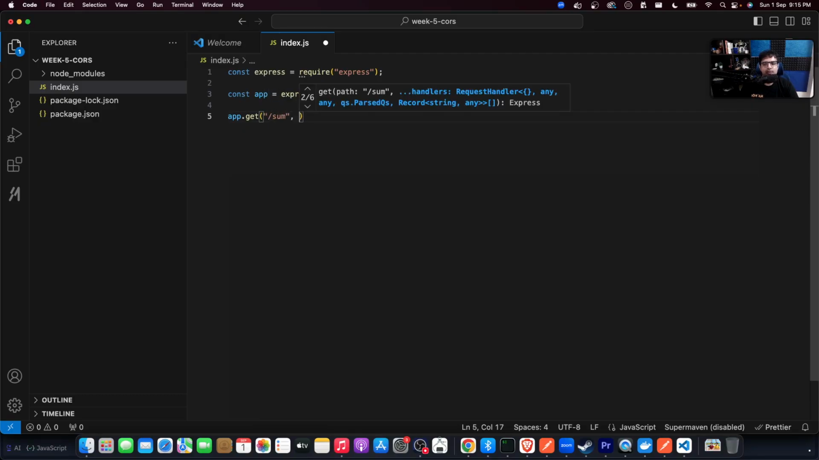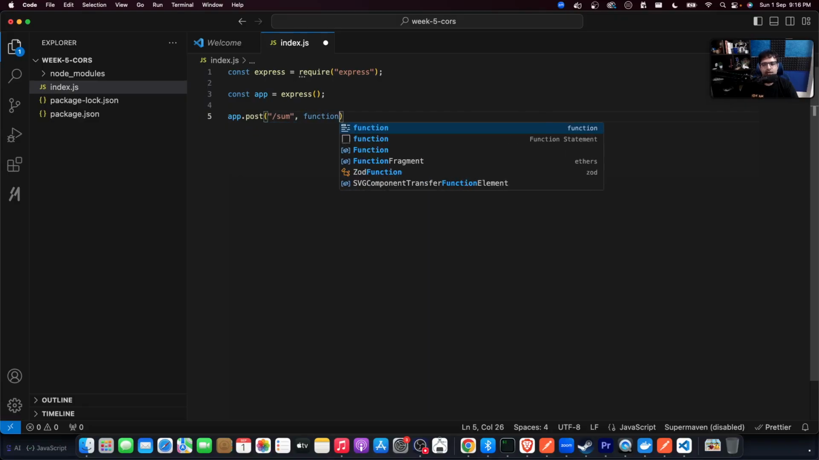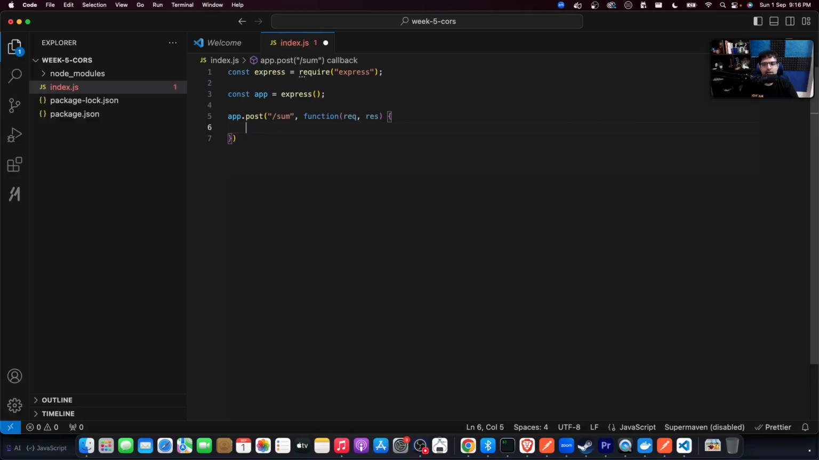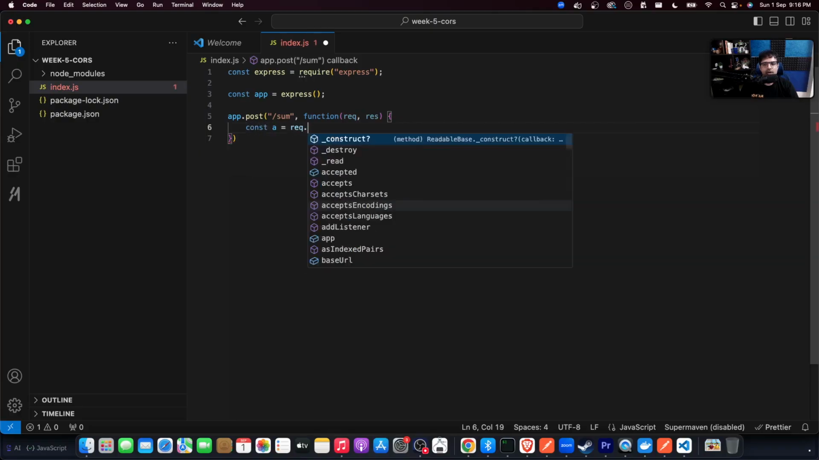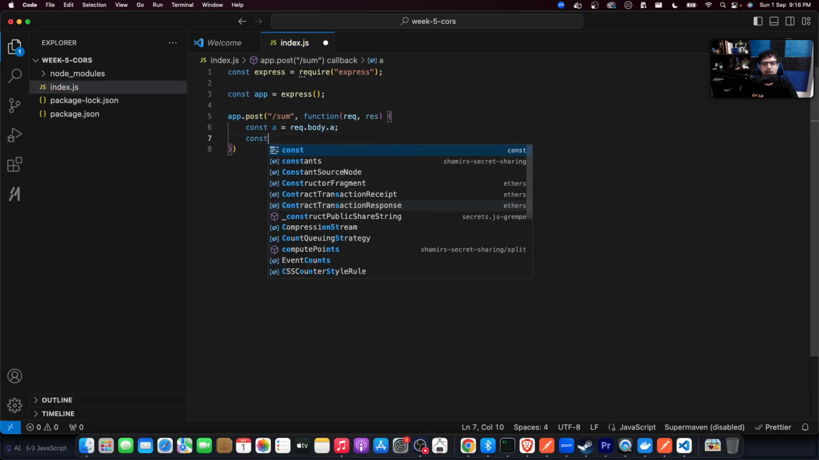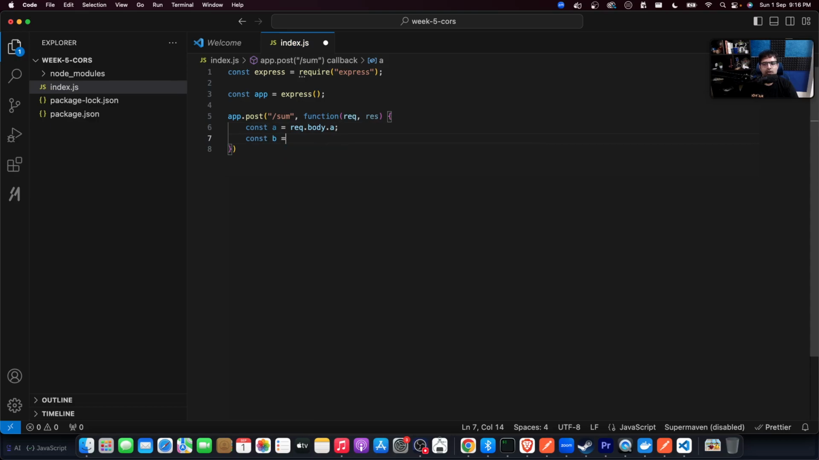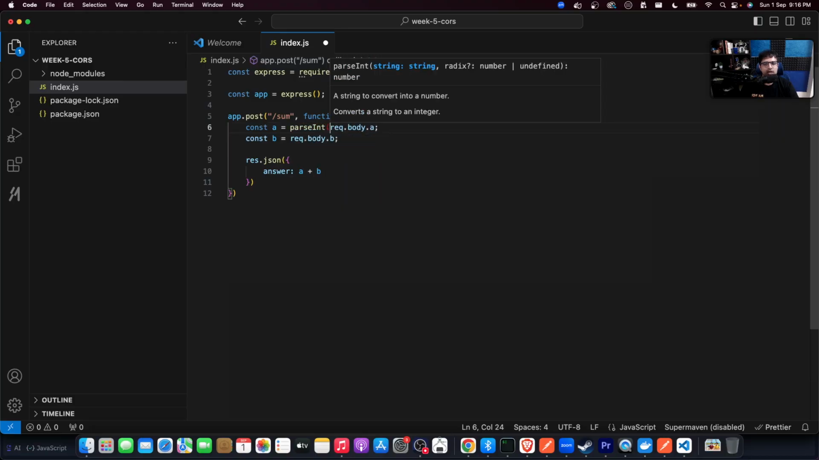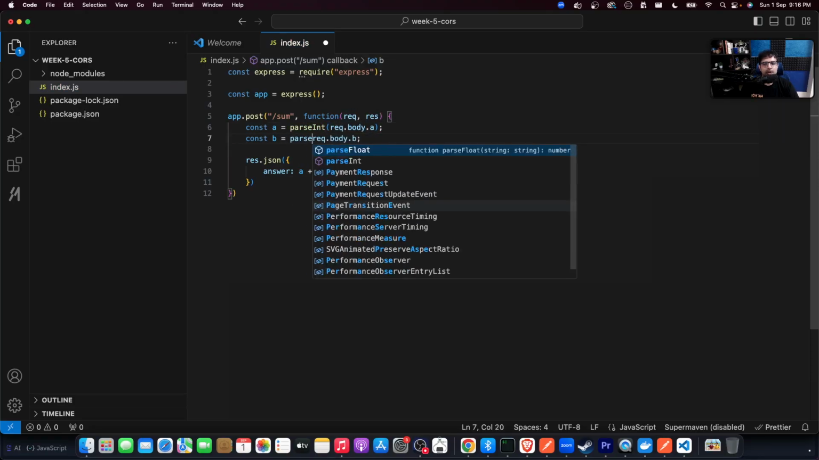And let's say it's a post request. app.post('/sum'). const a = req.body.a. const b = req.body.b. And then res.json, answer is a plus b. What did I miss? There should be a parseInt over here. There should be a parseInt over here.